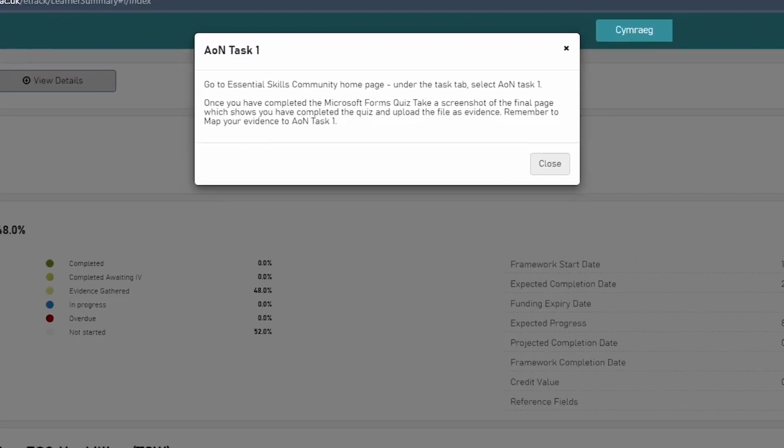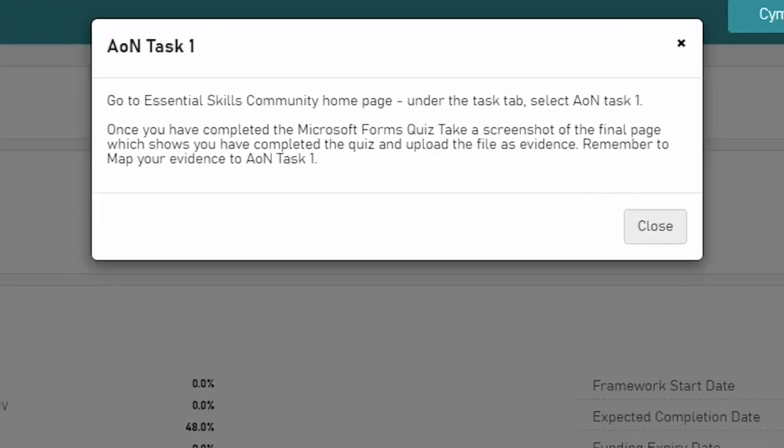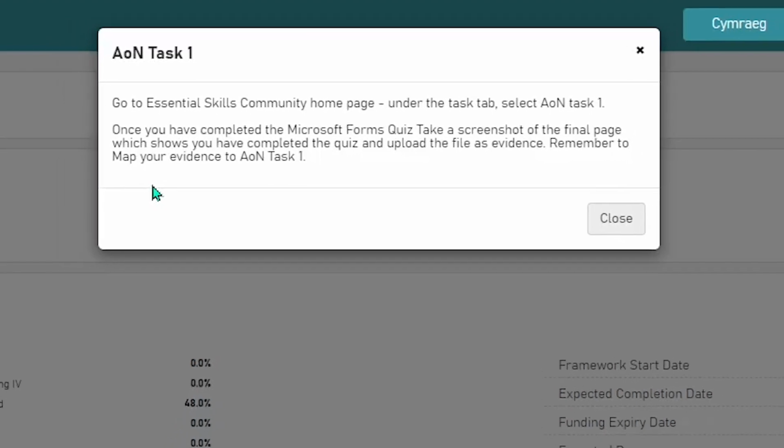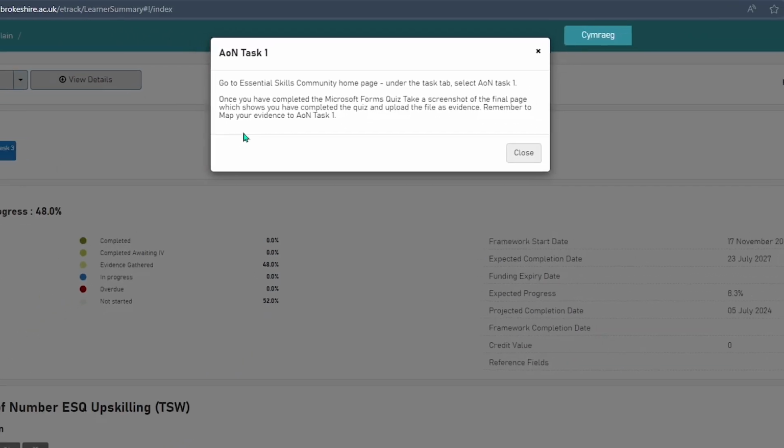Let's take a closer look at the task description and follow it step by step to complete the task. You may be asked to complete different types of knowledge questions for each task, but the same process to access and submit the evidence will remain the same for each individual task.